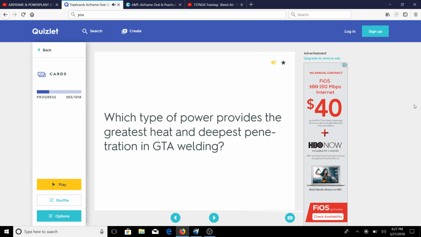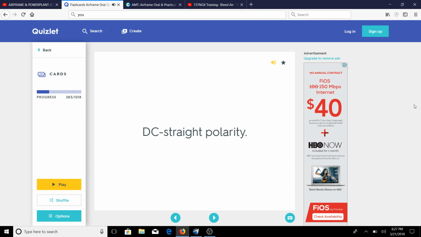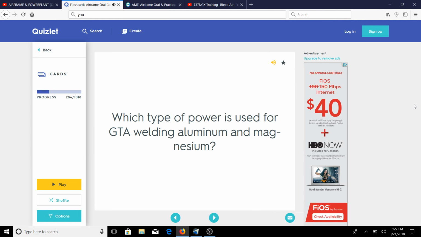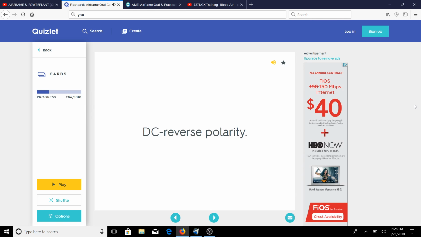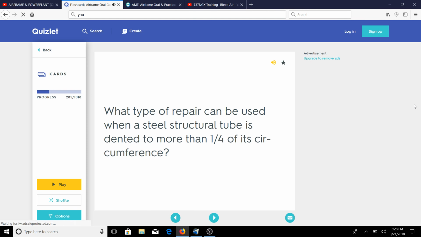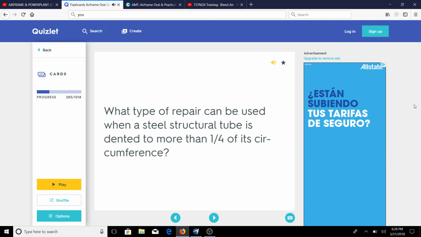Which type of power provides the greatest heat and deepest penetration in GTA welding? DC straight polarity. Which type of power is used for GTA welding aluminum and magnesium? DC reverse polarity.